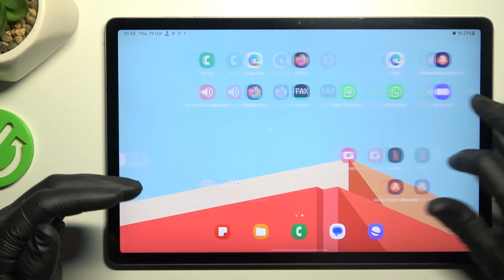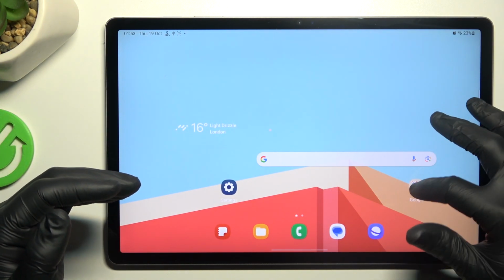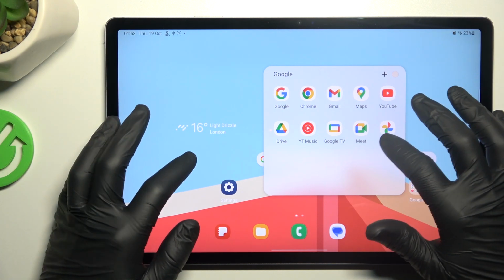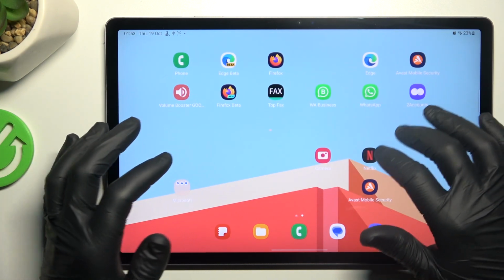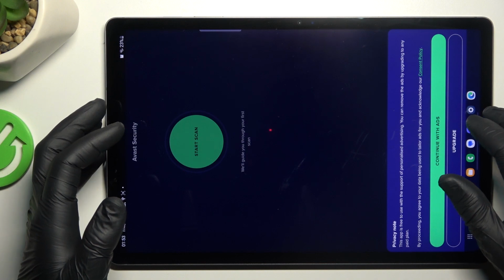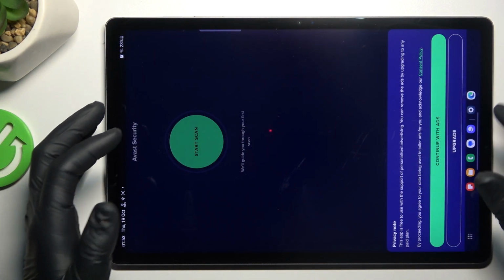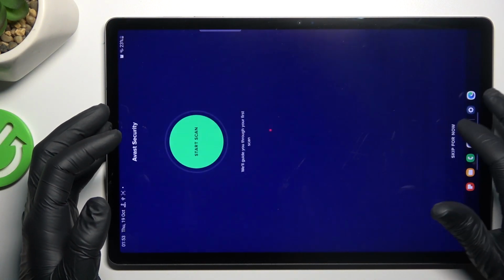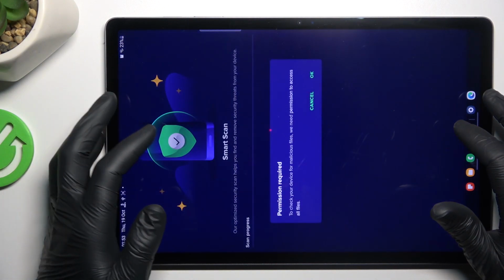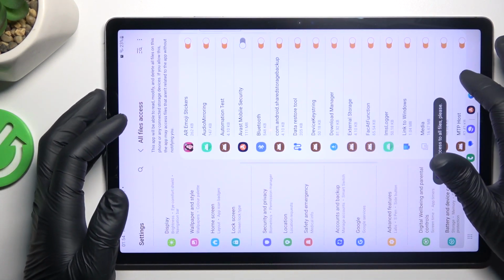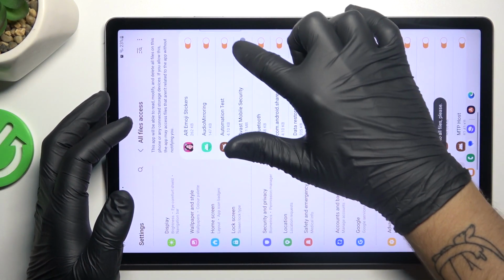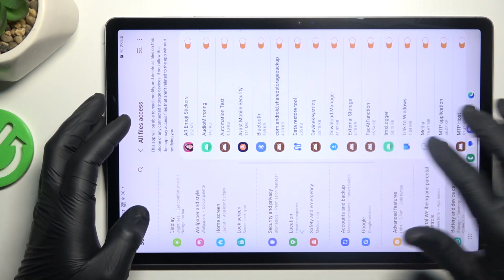But you can also try to download antivirus app, so go to the Play Store and look for the best antivirus app for you. I'm always using Avast, so we can launch it now. And sorry about the rotation, but in this application tap on the Continue with Ads and choose the green circle. Tap on the OK. Now add a permission to the Avast, to the files, and go back.